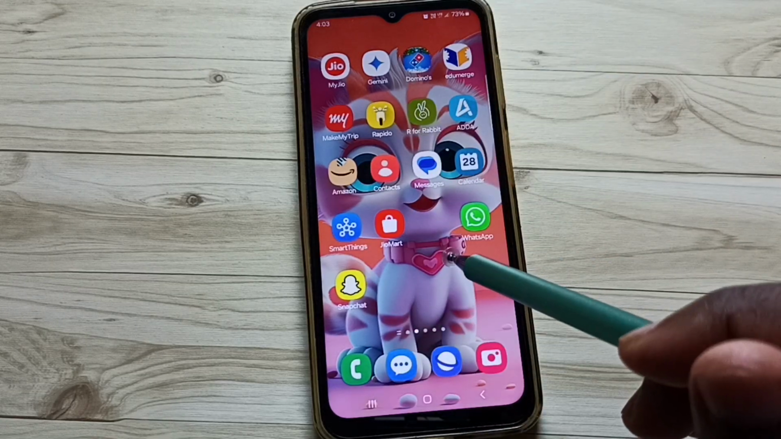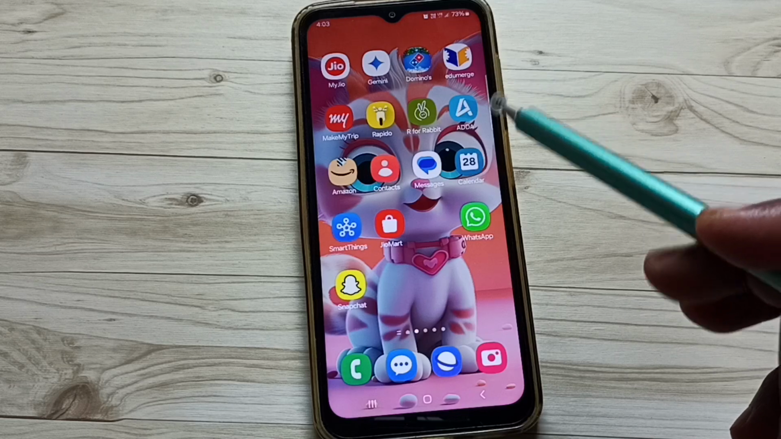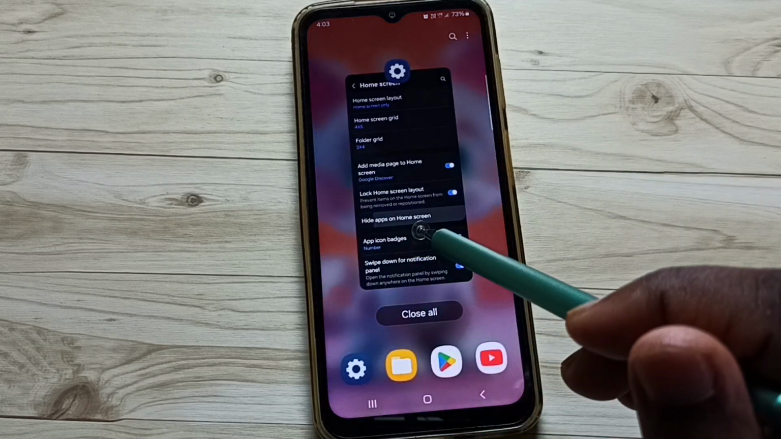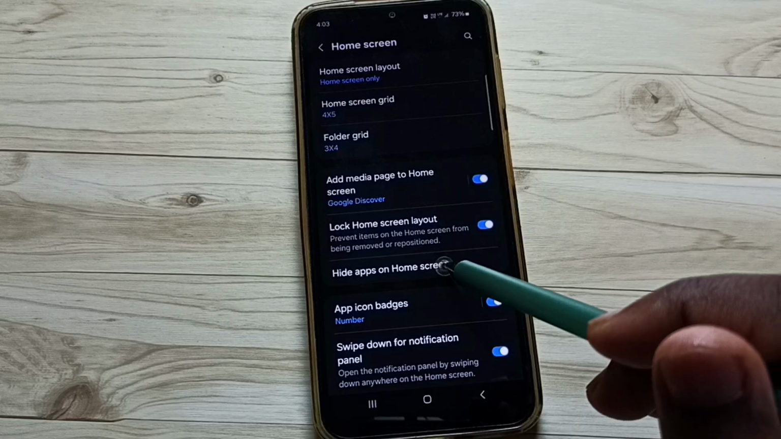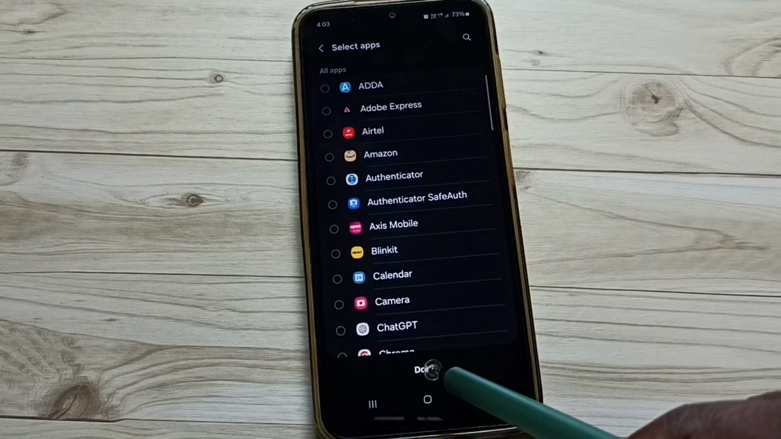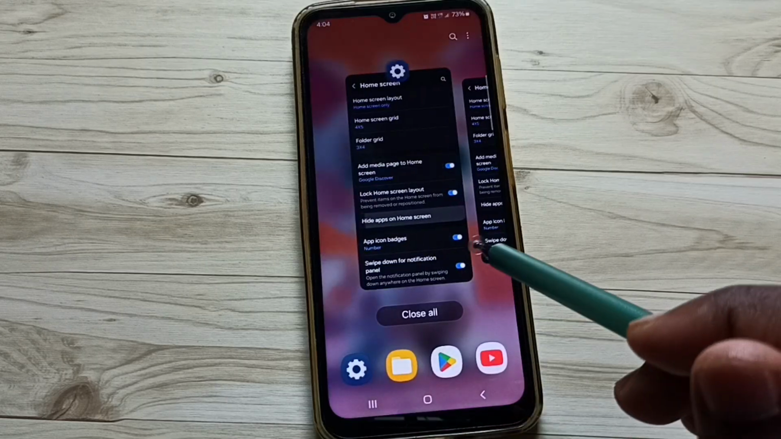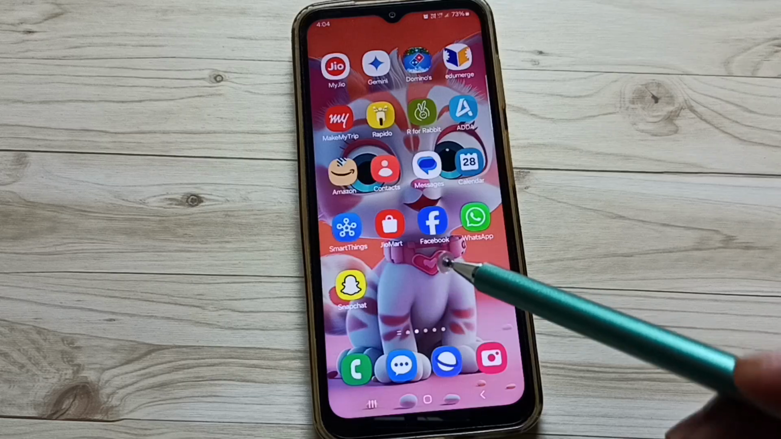So if you want to open Facebook, we have two options. We can search and open, or we can go to hide apps on home screen. Just remove Facebook from this list, then save. Tap on done. Let me close this. See, now the Facebook app is visible. So these are the two methods.